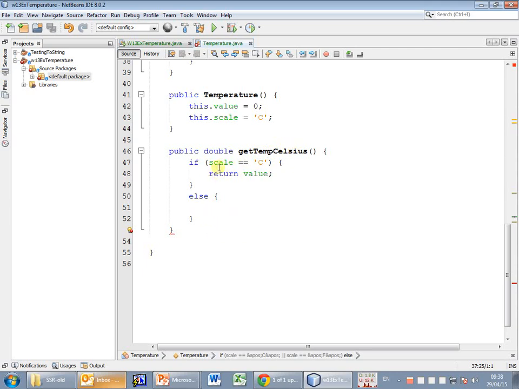So get the temperature. I checked first of all if the scale is C and it's already Celsius, so let's return only the value. If it is not in Celsius, well, I need to return the result of that operation, which is, I need to return a Celsius. So I need to multiply 5 by... help me here. What should I type? Value, because in this case I named it value, minus 32 divided by 9.